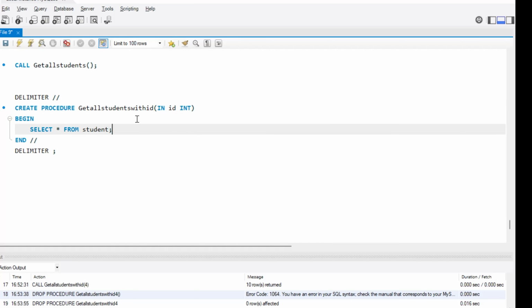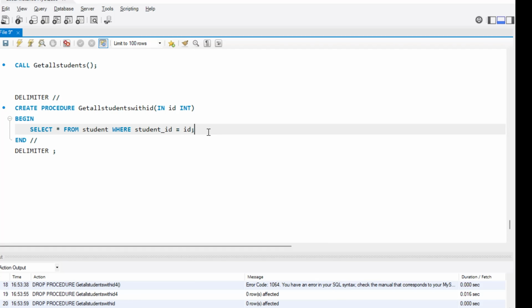Then inside the begin block, I need to change the logic or the query from select star from student to select star from student where student_ID is equal to ID. So other things will be as they are. Now I will run this, and the procedure has been created successfully.